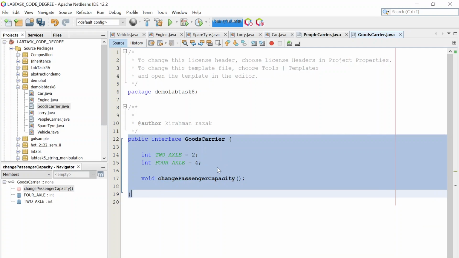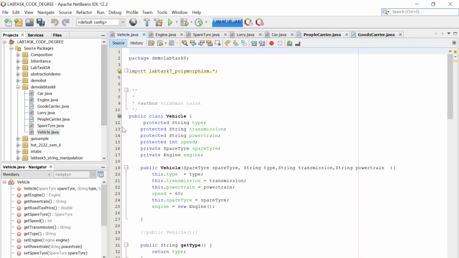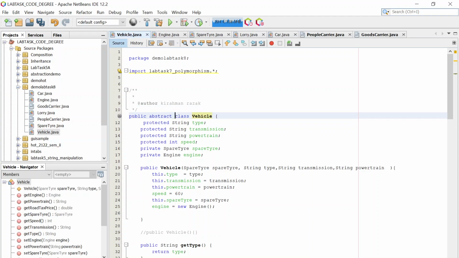Okay, so we already have a good interface, following the question requirement: GoodsCarrier and PeopleCarrier. Now I'm moving to Vehicle. As I did mention, the Vehicle class is actually an abstract class. I need to supply the abstract keyword or reserved word in the header of the Vehicle class, which is abstract class.